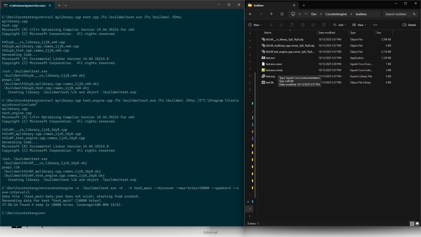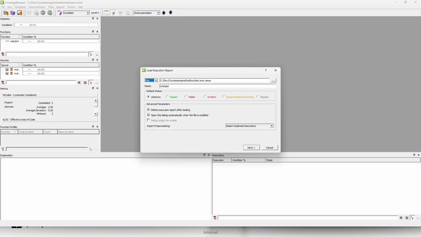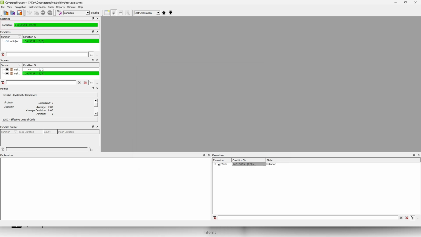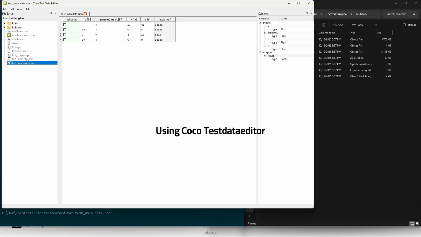After loading the execution report generated by the Coco test engine into the measurement file, you can see the resulting Coco execution report achieves 100% coverage for this sample. Thus, with Coco test data generation, we have achieved 100% coverage without adding more test cases.